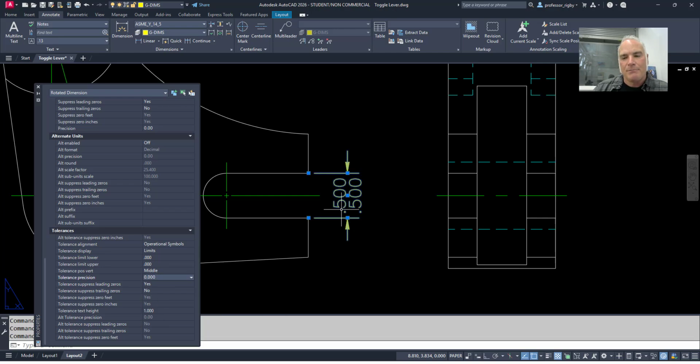So now it's saying the biggest this circle, or this slot, can be is 500 thousandths. The smallest it can be is 500 thousandths. But again, that's not really what I want here.